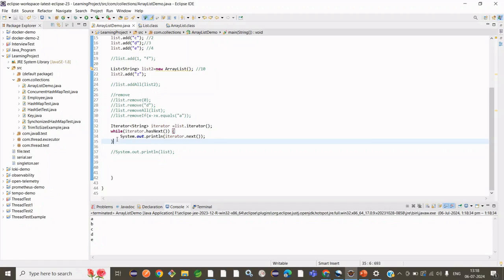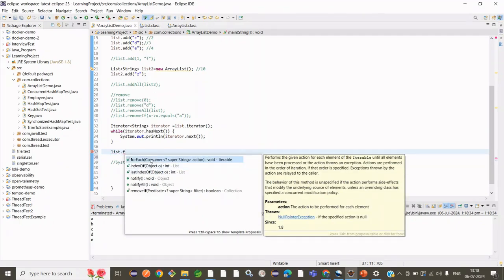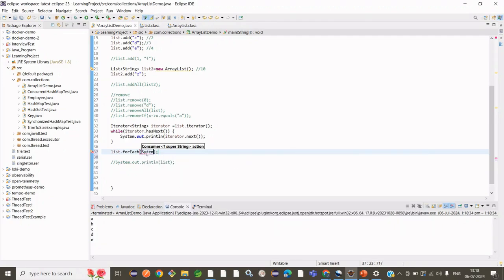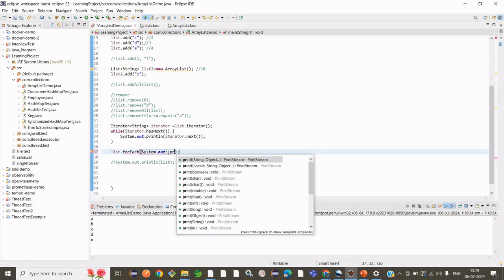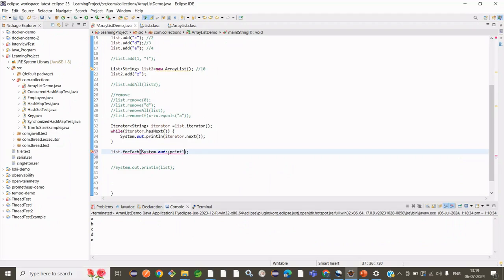It's working. So we have another way to iterate, which is forEach. Let's check quickly. List dot we have the forEach method. It takes a consumer. So like this we can also iterate with system dot out dot println. Here can we use a method reference? println is a method inside System dot out. Yeah, so let's run and check are we able to iterate or not.